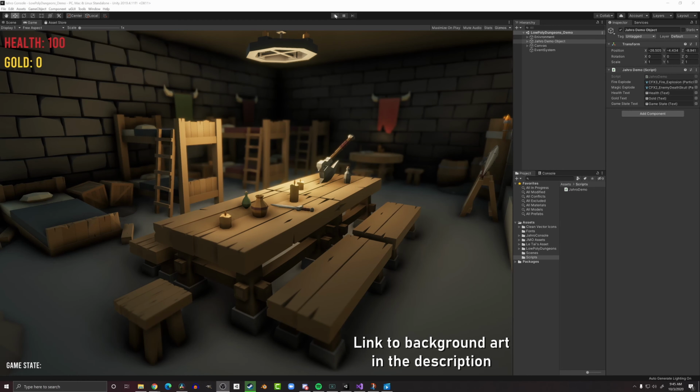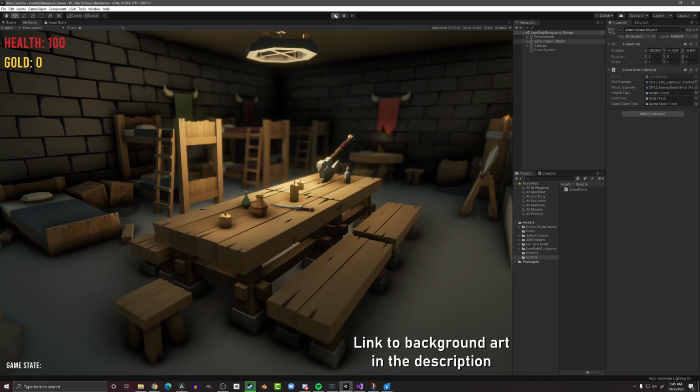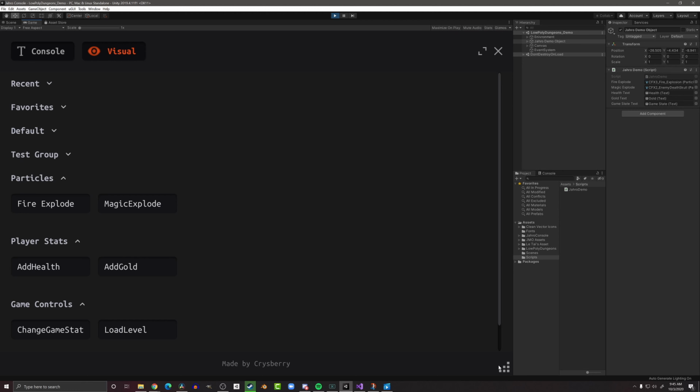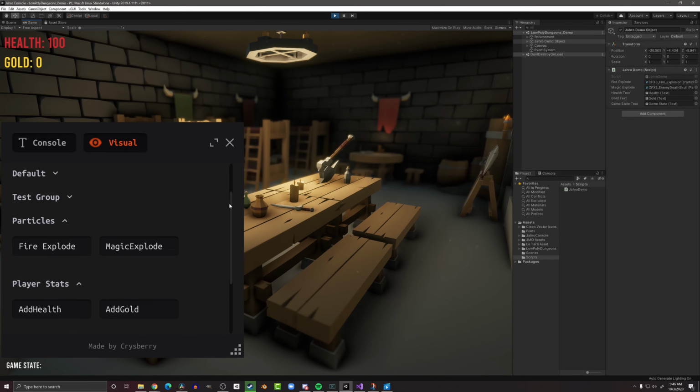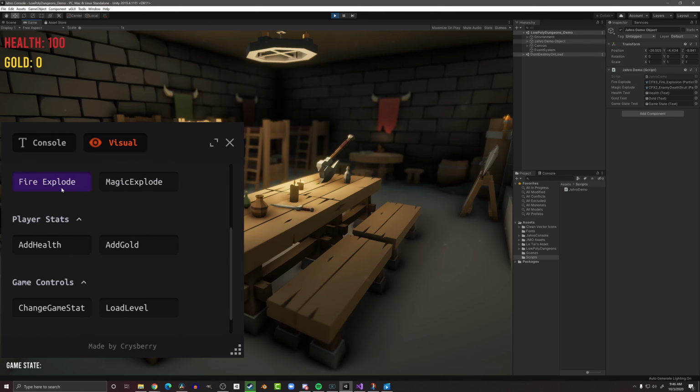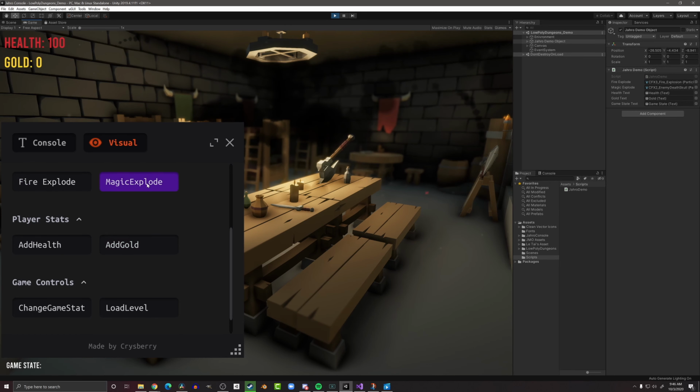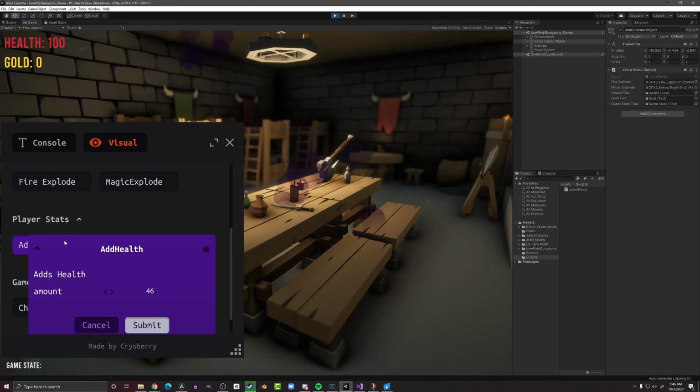So before we jump into how it works, let's take a closer look at it in action. So to do that, I've put together a simple project in Unity. And if we enter play mode, we can see the launch button, which can be toggled on and off in the settings menu, as well as moved around on the screen by simply dragging it to a new location. We can then click the button, and from there, we can resize the window, toggle between console and visual mode, and move the window around. Once we have the window open, we can test a couple of buttons that I've already created. For example, one of them tests particle effects, and another one might add health to our player.